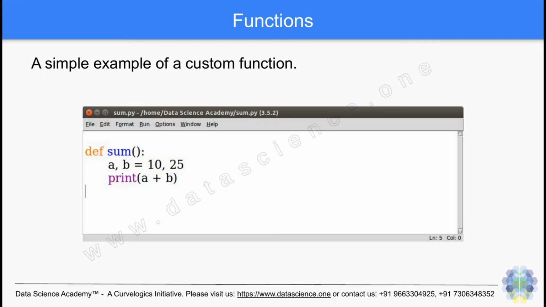We create a simple custom function called sum. We start by defining the name of the function, in this case, sum. This simple function has no parameters. In the second line, we assign 10 and 25 as values of variables a and b. The sum of a and b is printed out. The entire code is saved as a Python script called sum.